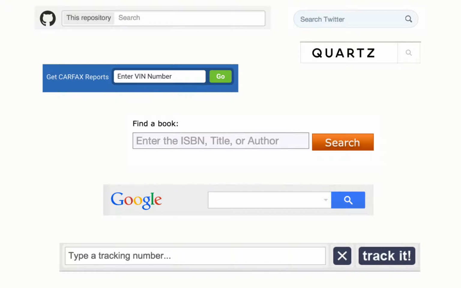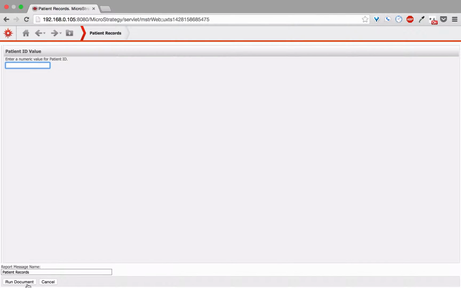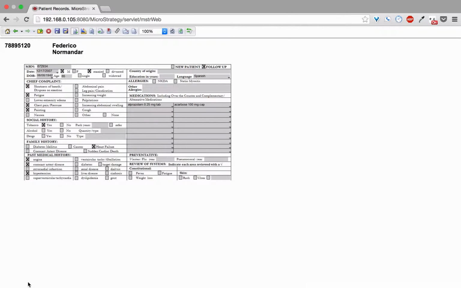On the web, users expect to be able to search for stuff. I'll show you how to add this missing functionality to apps built on MicroStrategy Web. Create a document with a value prompt. For example, this document prompts on patient ID and displays medical records for the selected patient.